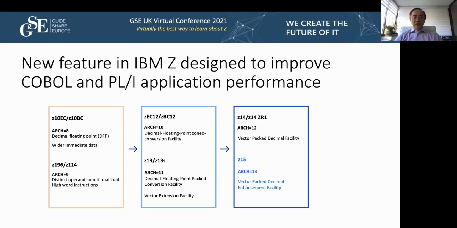And on the z13, I think one of the major features is the vector extension facility, which means we're actually generating SIMD instructions, basically vector instructions. So COBOL can also take advantage of this facility for some string manipulation type processing. So yes, the 60-year-old COBOL language can now actually generate vector code.